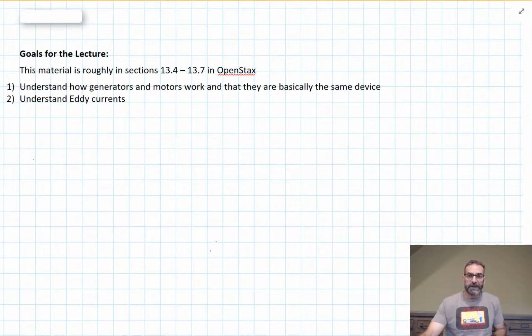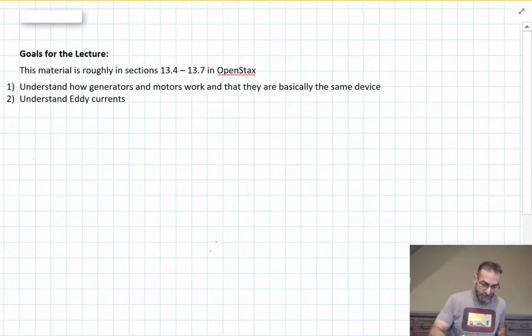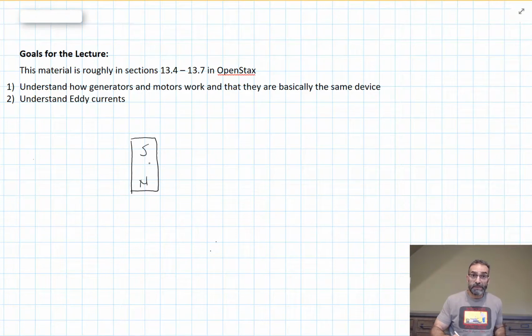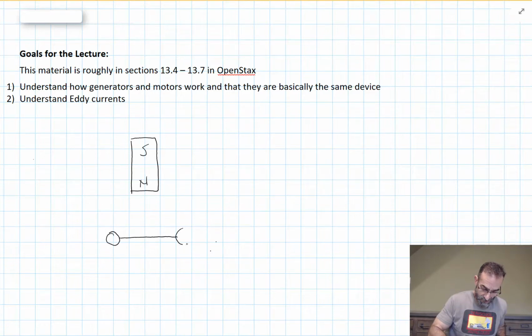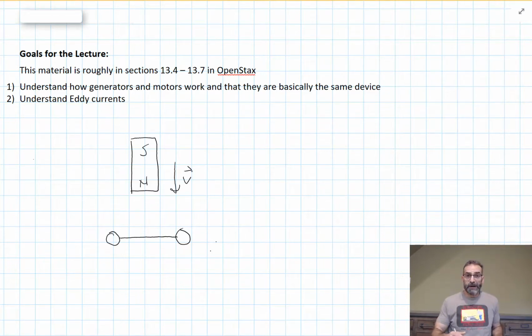We will continue with fun and interesting applications of electromagnetic induction. Let's start by thinking about this situation. We've talked about it a little bit already. But if we have a magnet and we move it down toward a loop of wire, and I'm just going to draw my loop of wire as a cross section. So we've got a magnet moving down toward a loop of wire.